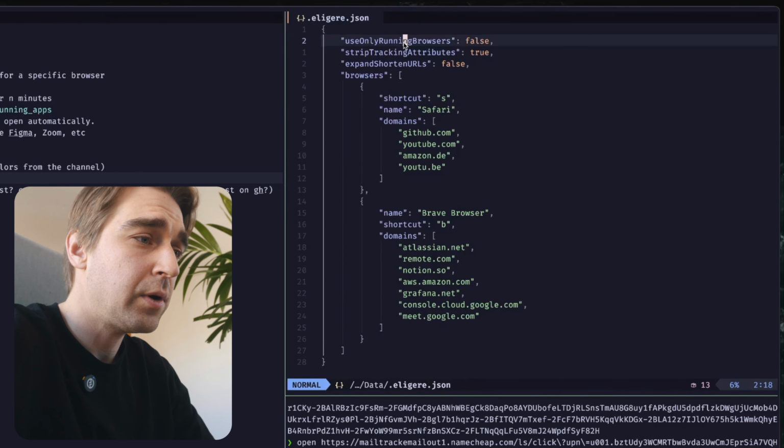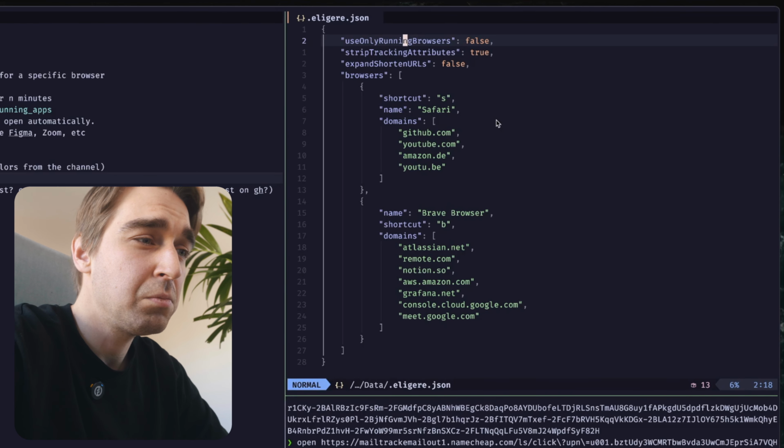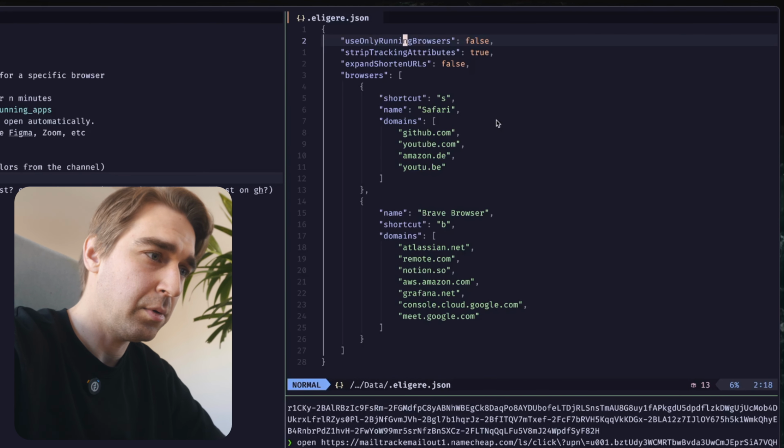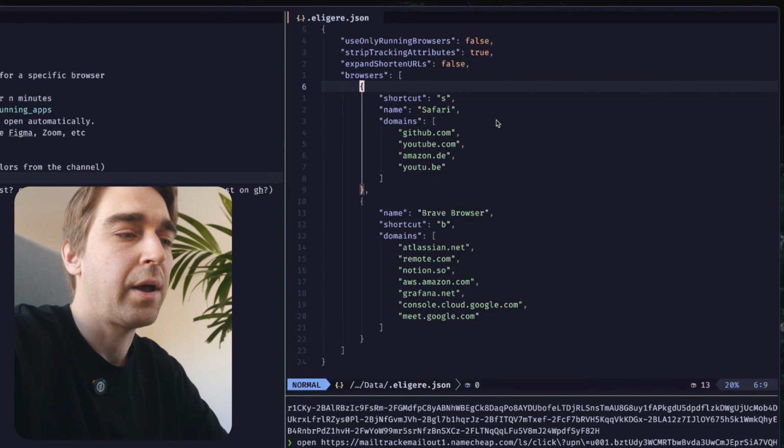So you can see that there are some things on the top level. At first, I decided to use JSON as the configuration file because for now the config is going to be pretty simple. Maybe I will change it in the future to something like TOML, but for now I think it's fine to have it in JSON. So there are some Boolean flags that you can define. Also, there is a list of the browsers, and every browser has some things.